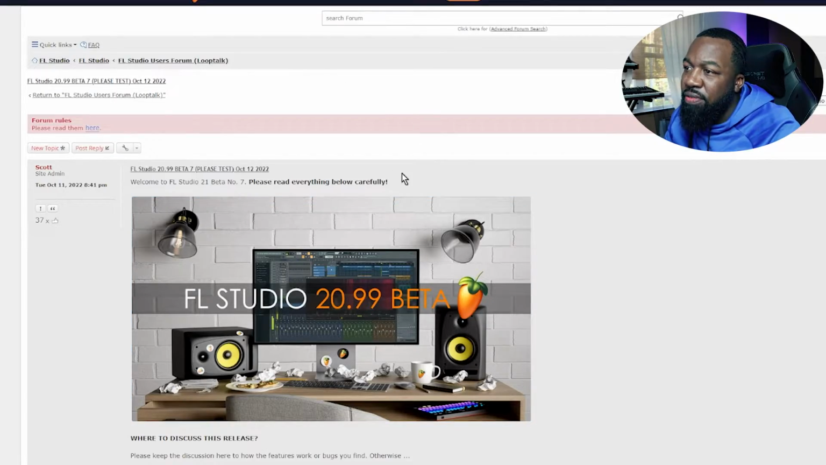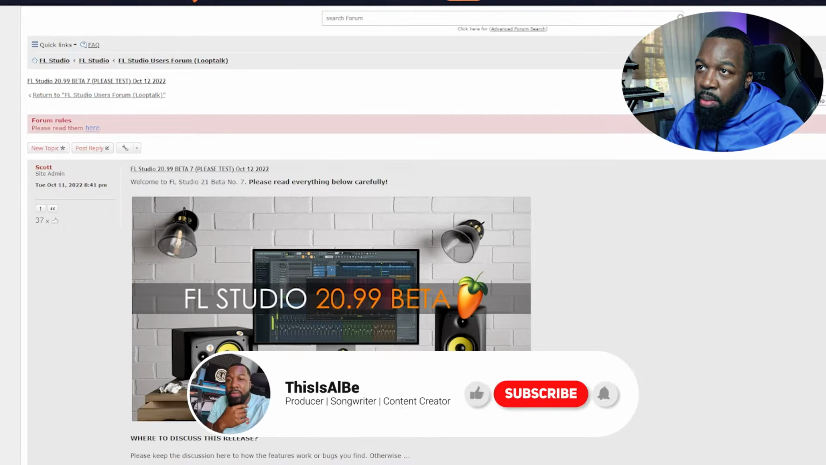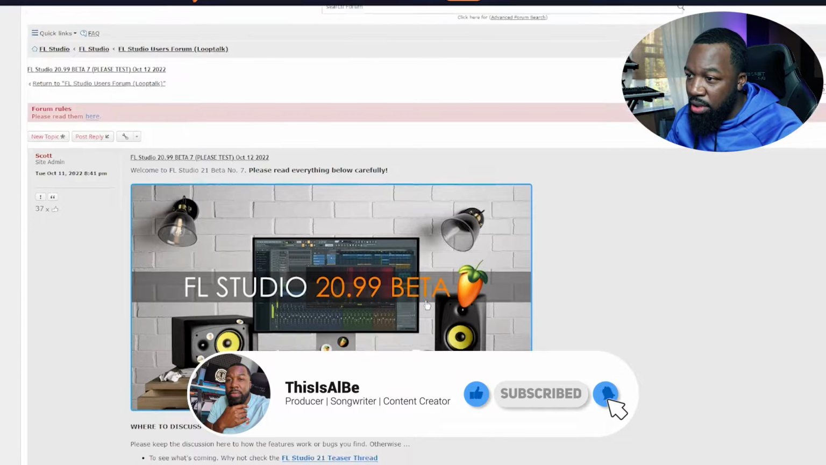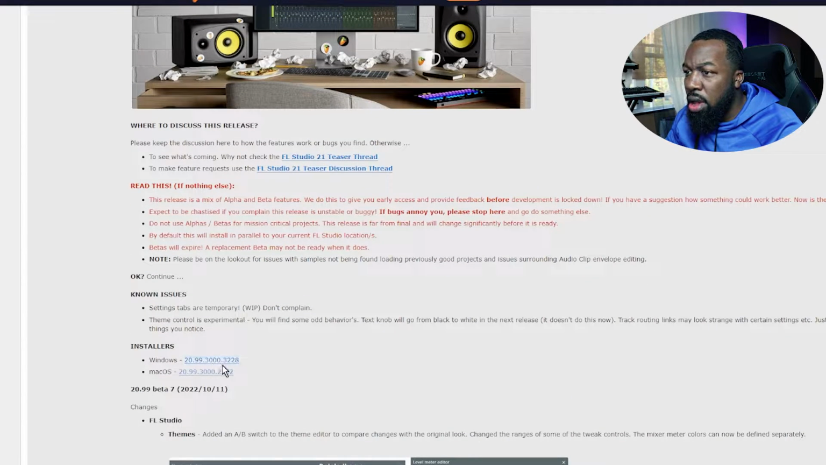All right, so first things first, how do you get access to the themes feature? Well, you have to be using FL Studio 21 beta. Right now it's in 20.99 and you get access to that by going to the Image-Line forum. I'm going to put a link in the description to how you get directly to it so you don't have to search for it. Once you're on the forum, you can download the installer based on whatever operating system you're running.